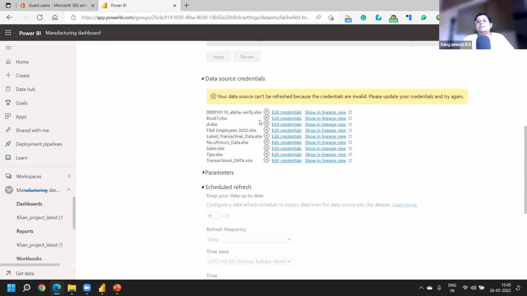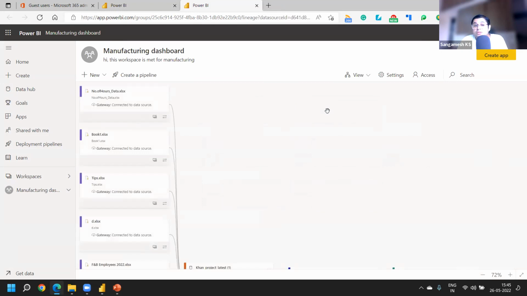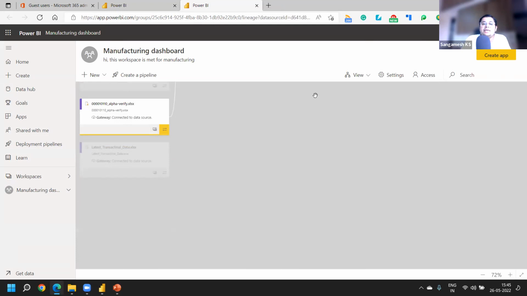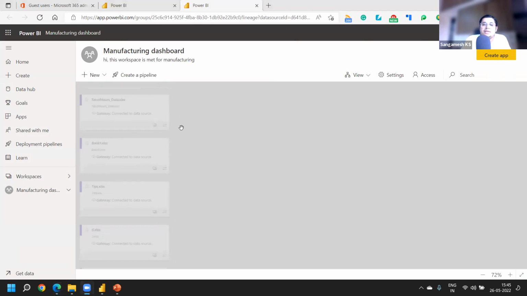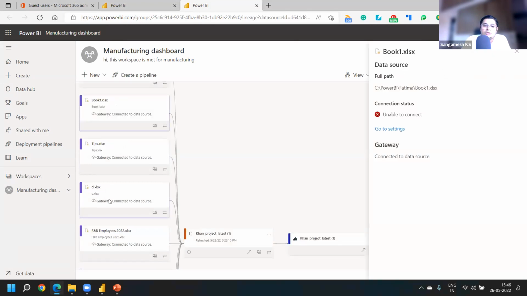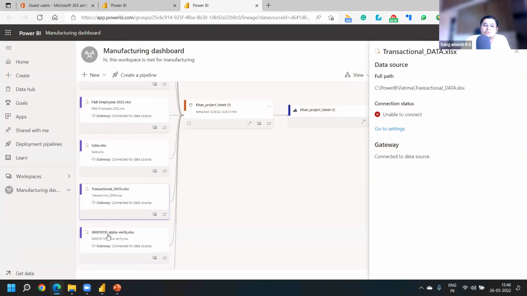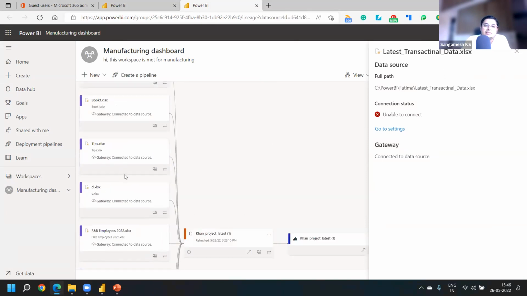But right now what I want to discuss here is something called lineage. Any data set that you are going to use will have something called lineage. What is this lineage? Lineage means the pipeline, how the dashboard is being used. Previously, this is one of the data sets called number of hours. You have books data, you have employee, sales, transactions. So these are the various Excel files that you are using.